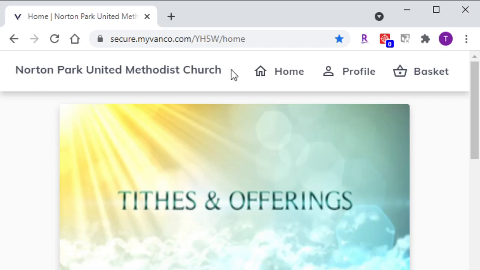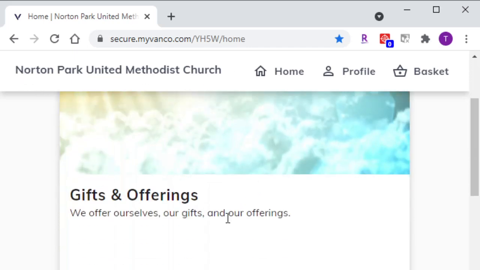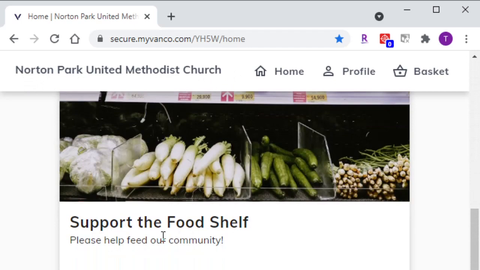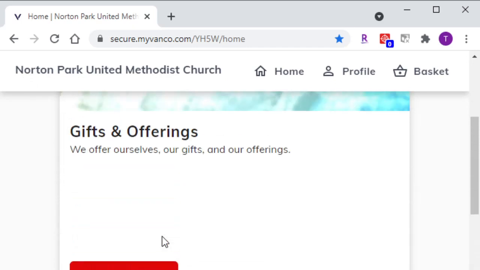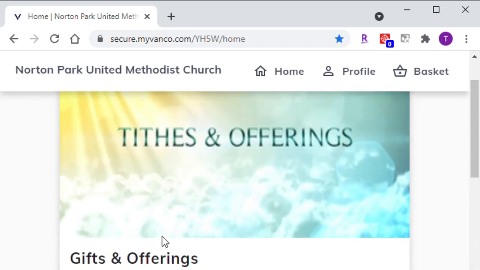So for Norton Park United Methodist Church, tithes and offerings, and support the food shelf. Same place, just kind of a different way to get there. If you choose this way first, obviously this up here will be different. It'll still say sign in here, and then sign up here. And if you need to create an account, you're still going to have to hit sign up first, and then enter your name and your email address and a password, and then you'll be ready to give to the church.